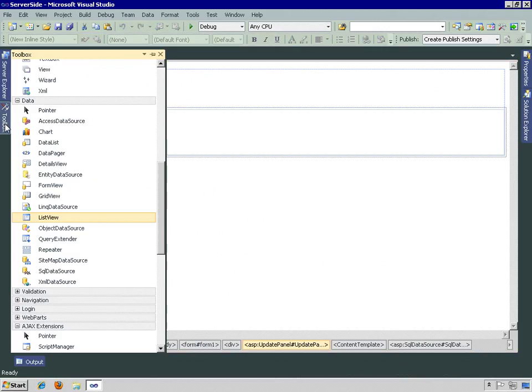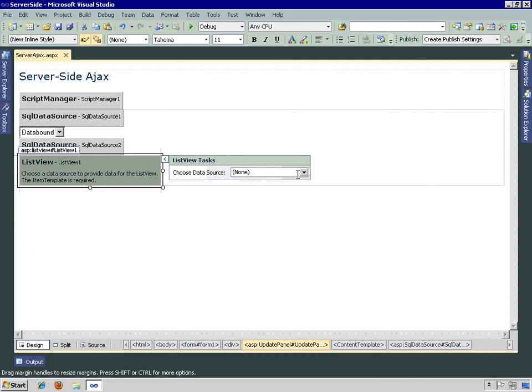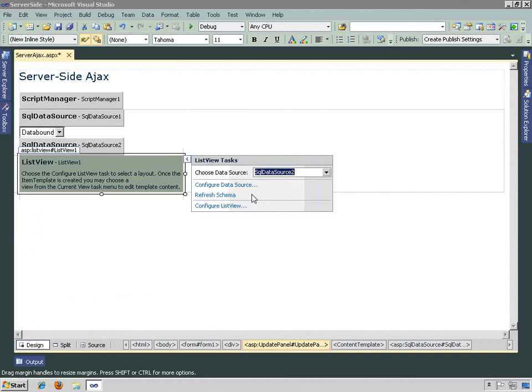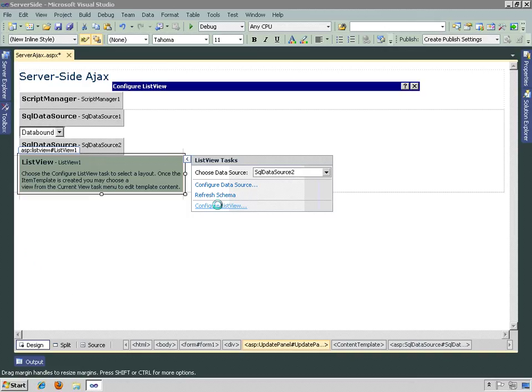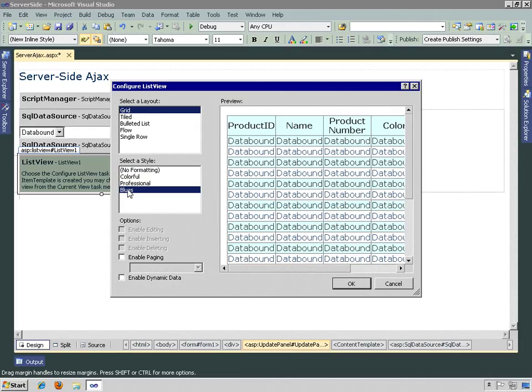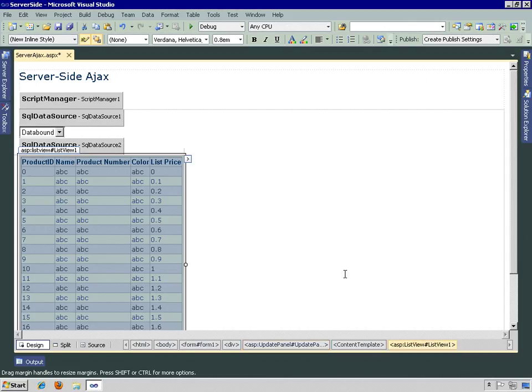And the next thing we need to do is add the List View control. So I'll come over to the toolbox, double-click on it there, and there we have a list view. I'll select the SQL Data Source 2. All right, and then I'll configure the list view. I'll stick with a grid layout, but there's lots of other options. And I'll use the blues style. So there's lots of other options that you can use for a list view.